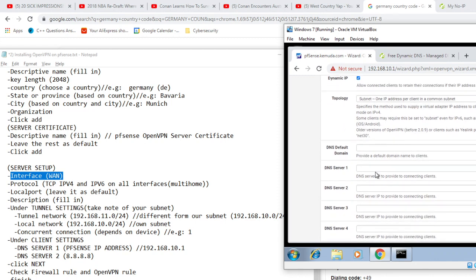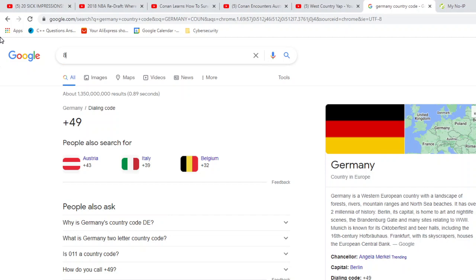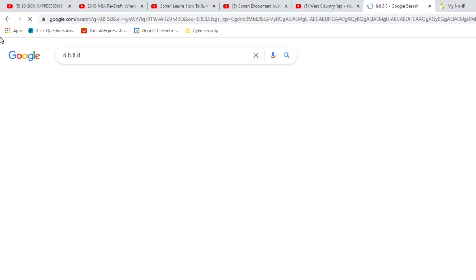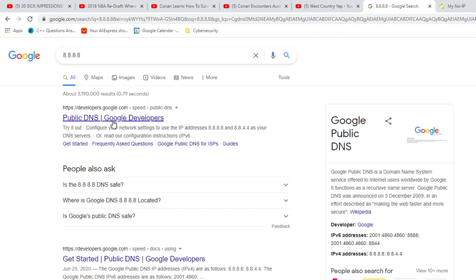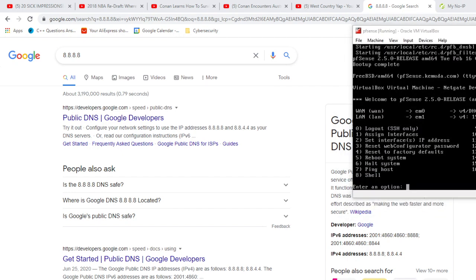Under client settings, under DNS server 1, we're going to input the address of our DNS server. Since we're using a pfSense firewall, our DNS server is the pfSense firewall IP address, which is this one, so we're just going to type it here. Then we're going to type another address, which is 8.8.8.8. If you're wondering what that is, it is the default public DNS server. Let's continue with the next step.